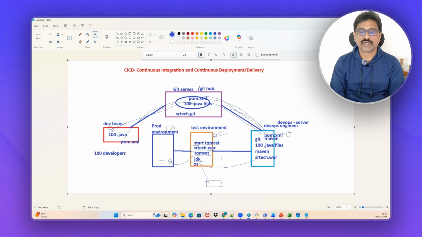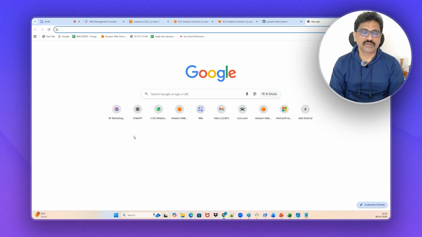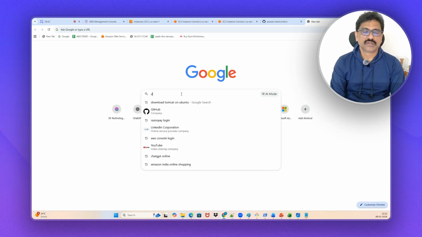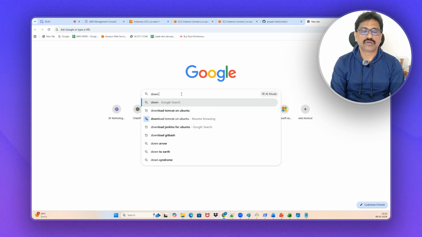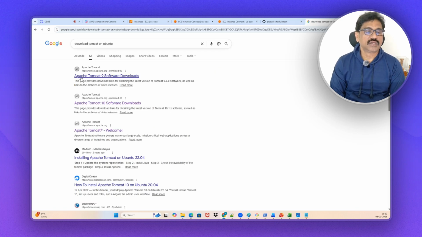Then, what's the next prerequisite? Tomcat server. So, how to install Tomcat server? We need to download this Tomcat server from the internet, that means from the Tomcat official website. Just open a browser and search "download Tomcat on Ubuntu". Here you see Apache Tomcat 9th version and 10th version. Go with the 10th version.